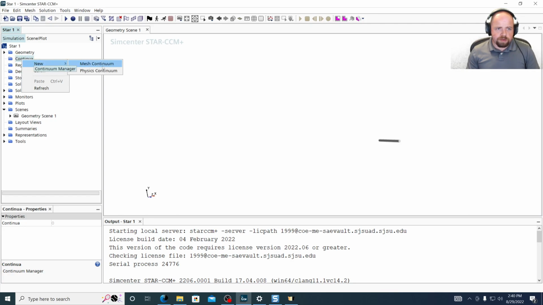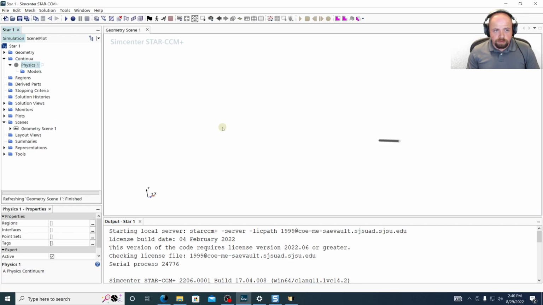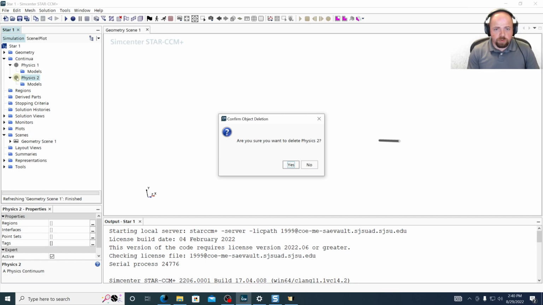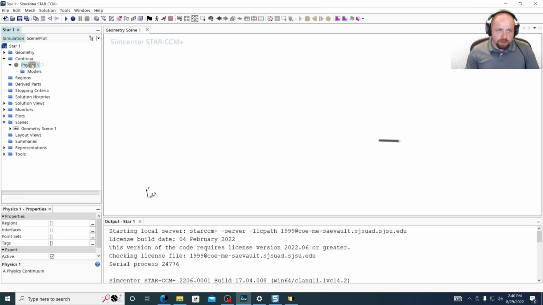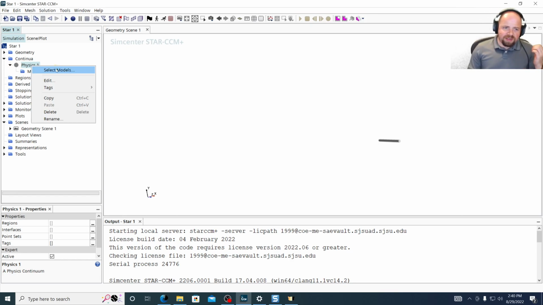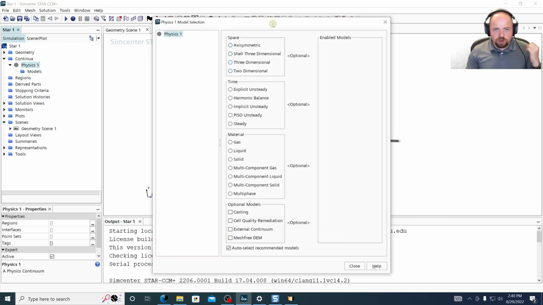But we are going to define the physics that we are going to use. So we can right-click on Continua and say New Physics Continuum. You can have more than one of these. However, for the moment, we just need one. I'll get into what multiples of these can be used for later. And to tell it what physics we actually want to use, we select our physics continuum, right-click, and say Select Models. This is where we select the physics models we want to use.